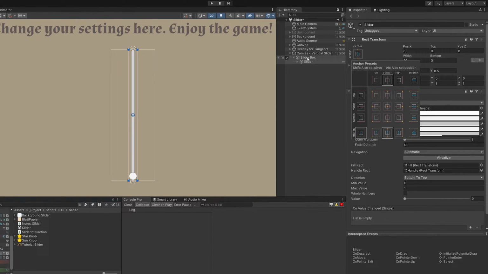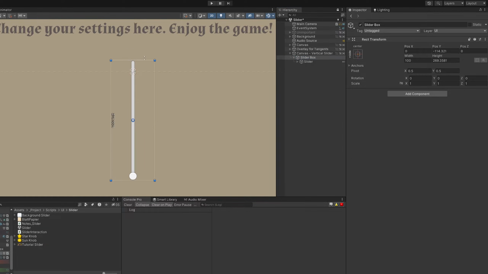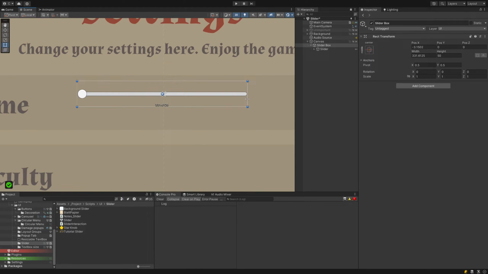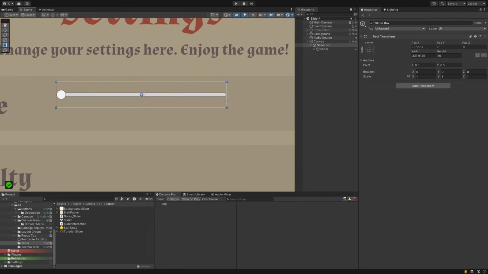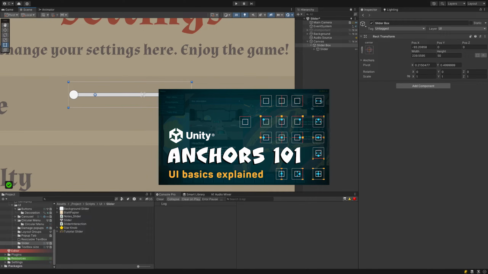At this point, we can change the size of our parent object as we need, and the slider will grow or shrink accordingly. As with a smaller height, if you hold Alt while resizing, you will resize based on the location of your pivot point. That one's typically set in the center of your game object, but you can place it anywhere you need. More on that in my tutorial about anchors.